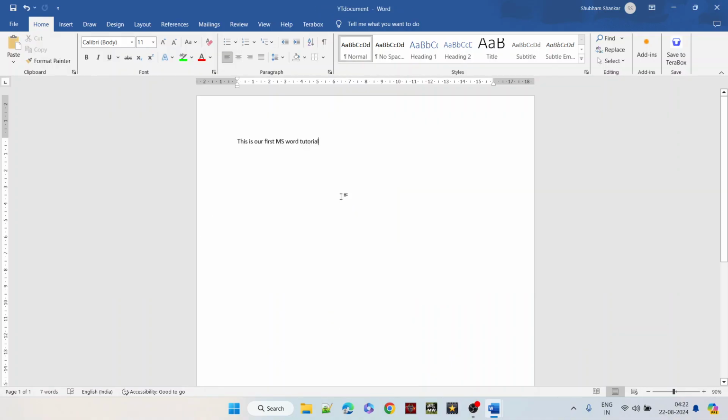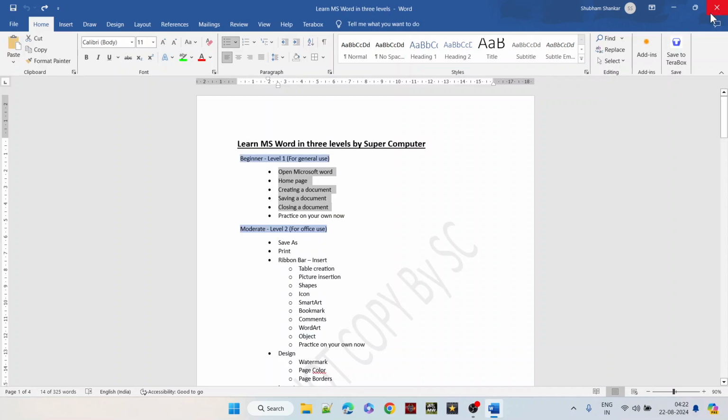For closing the file, we just need to press this cross button, and as soon as we press that, that file gets closed. And this is something that you can practice, and this will be the closure for your level 1, which is your beginner level.